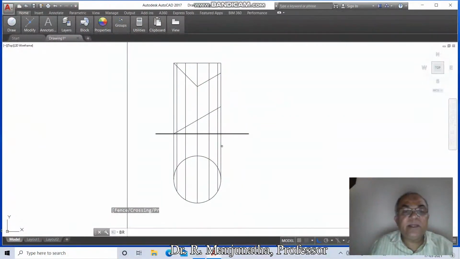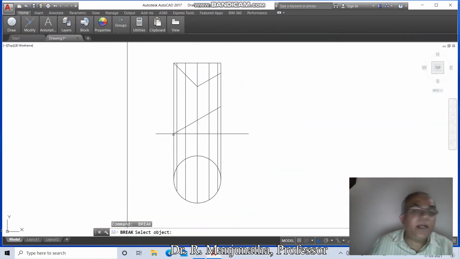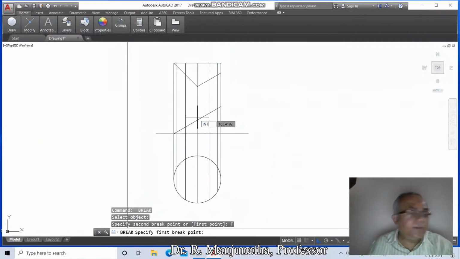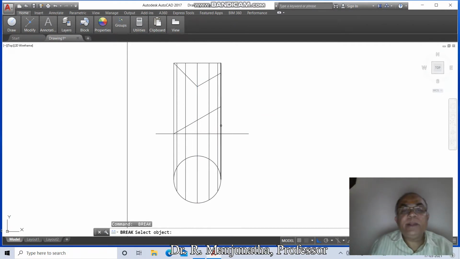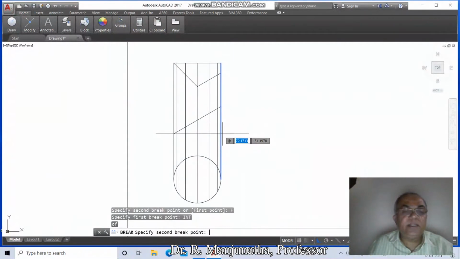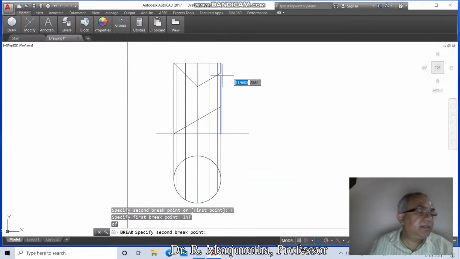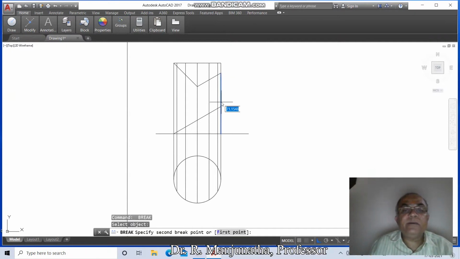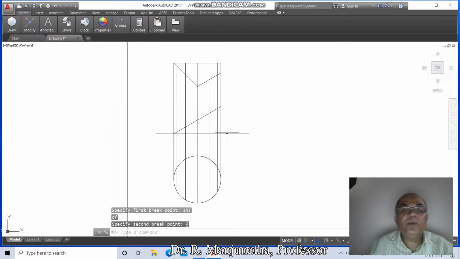Now we will break this line till here, int of this, and similarly break this line: first point int of this and say at the rate, then break first point int of this and say at the rate, and repeat for each line. So this is how you will be breaking all these lines.